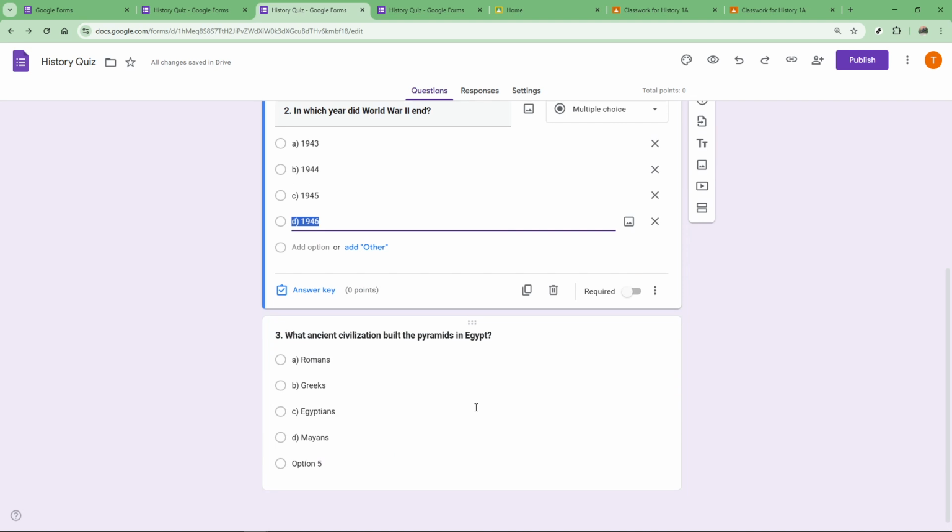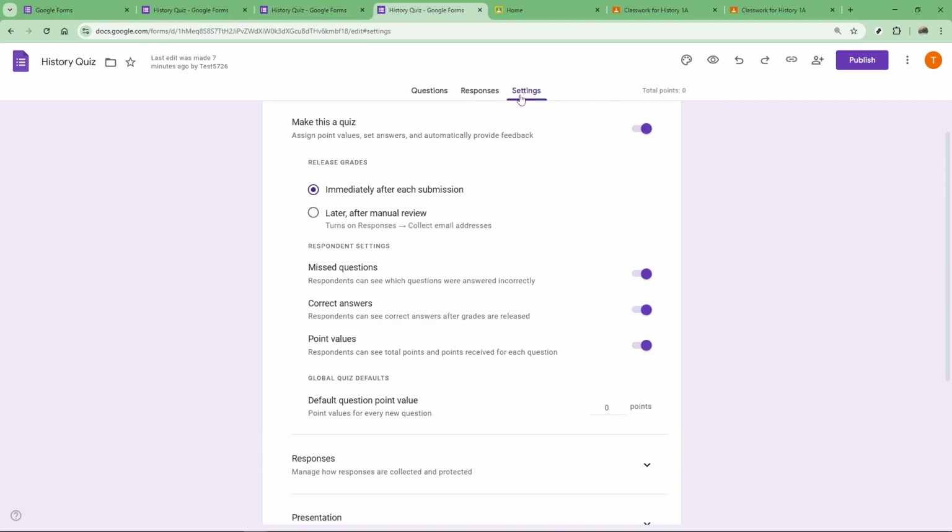Under quiz options in settings, you can decide when the grades are released. For questions with definite answers like multiple choice, you might choose to release grades immediately after submission. For subjective answers like short responses, you might prefer to review them manually before releasing the grades. You also have the option to let students see which questions they missed, view the correct answers, and understand the point values. This can enhance their learning experience.